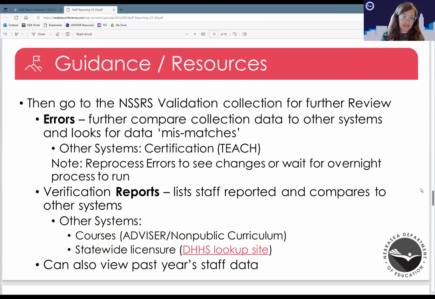The other thing you're going to do in NSSRS validation is review your verification reports. This is a listing of different reports that can list the staff, who's certified, everyone you've reported, and all the data reported about them. And we use other systems to create some of these reports too. We have a teachers out of endorsed report, and that's us taking the course data from Advisor and non-public curriculum and comparing it against the list of teachers and their endorsements in the certification system. And then there's also a report in there for GMS that talks about some statewide licensures. This is a link to our DHHS lookup site for licenses. That's something we also compare data against.